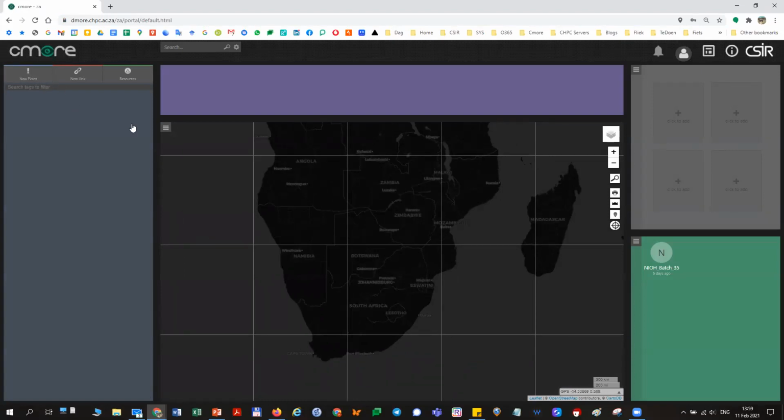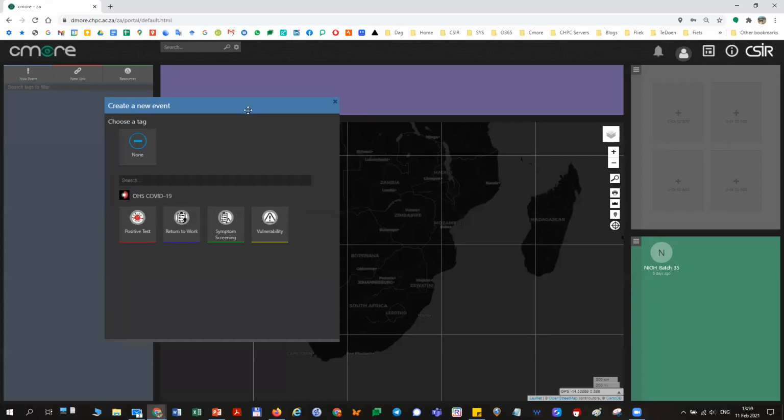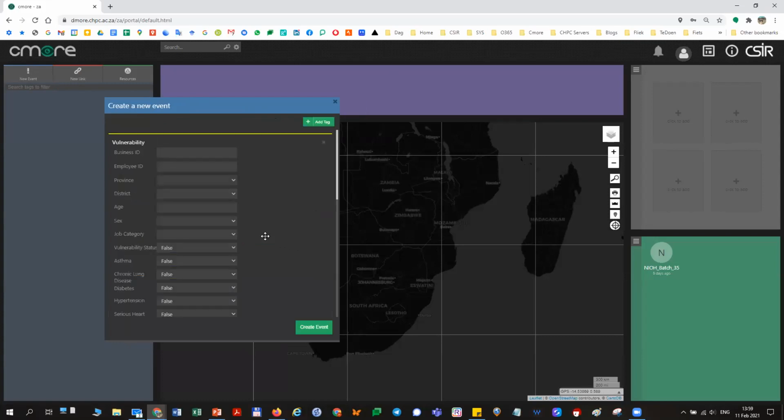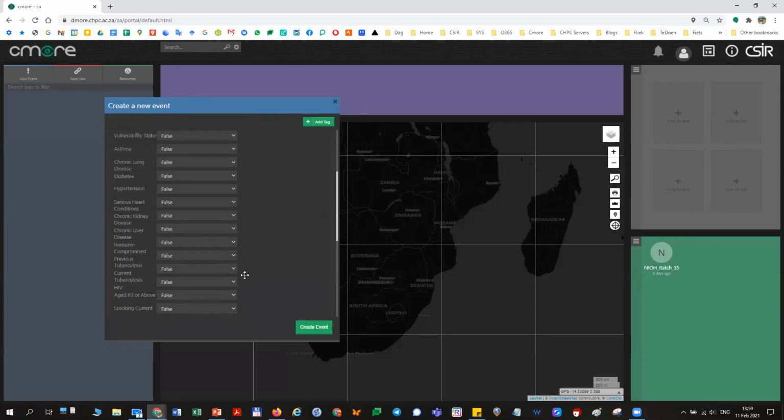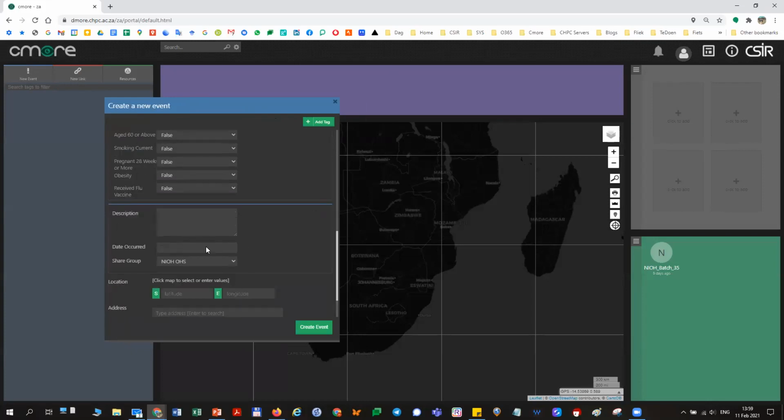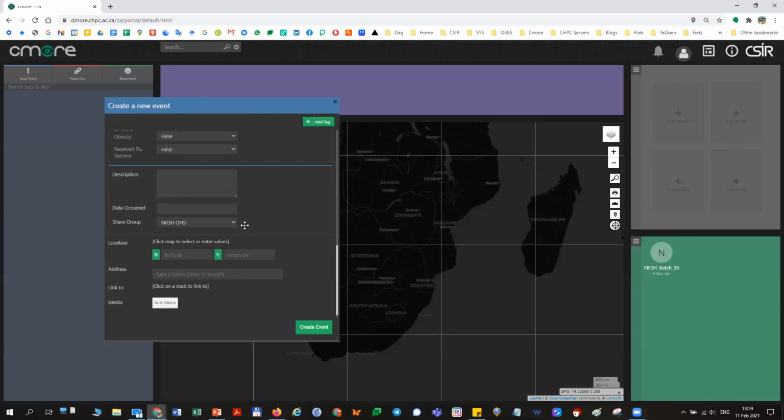The most important part is the new event button. Once you've logged in, you can immediately start to log data. If you click on new event, it will give you the 4 options. I'm just going to select vulnerability at this point in time. And I'm going to show you that if you type in a business ID once, I'm not going to answer any of the questions now. I'm just going to log an example.